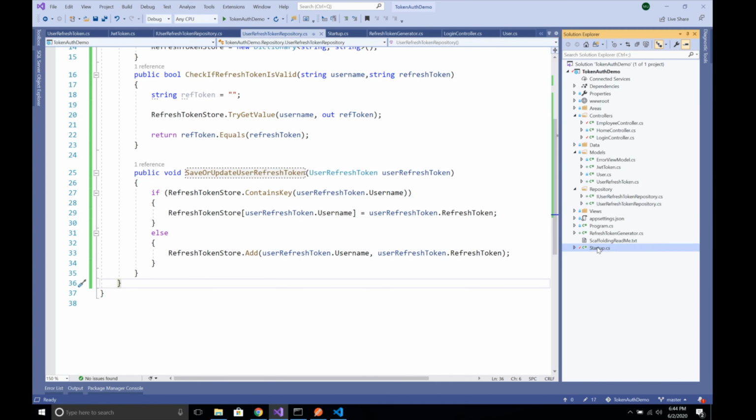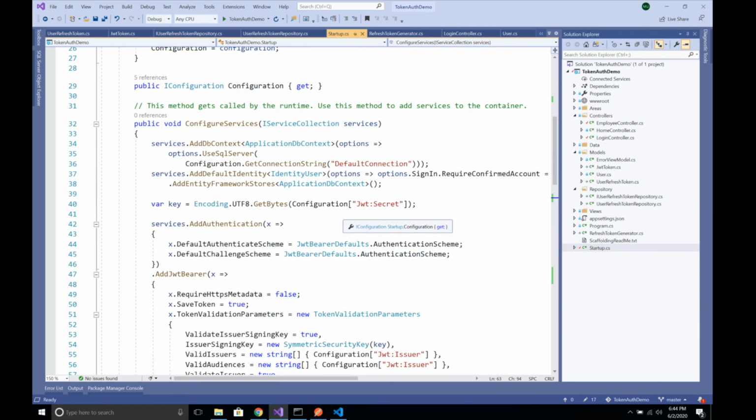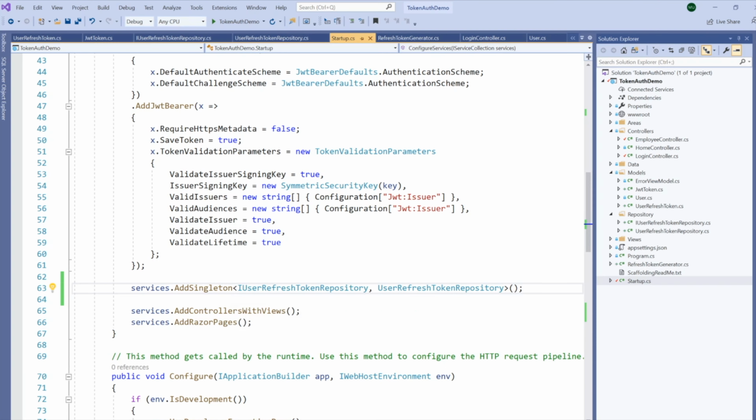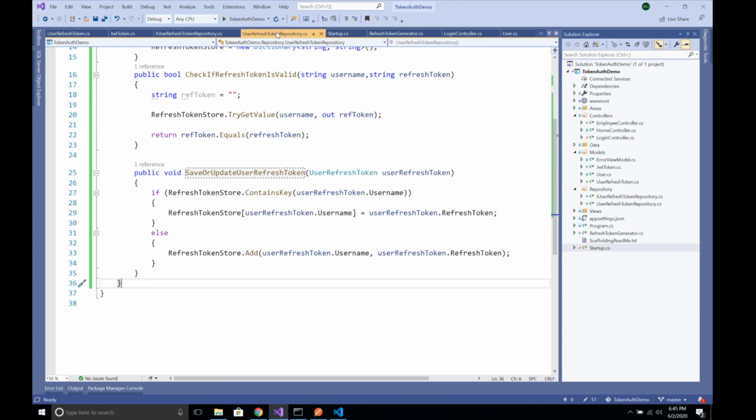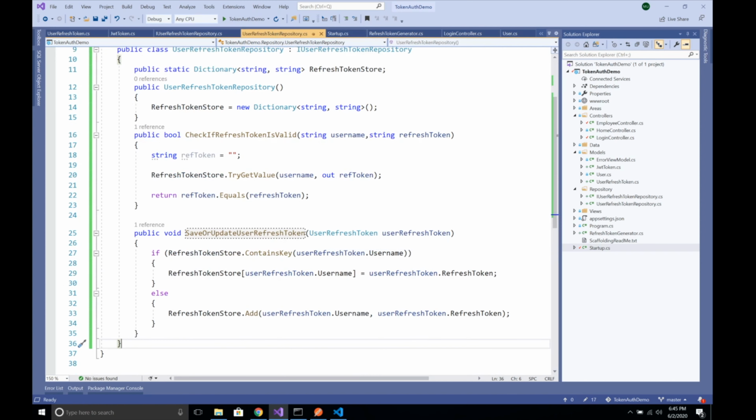And the other thing is, here in the startup, I have added a singleton service of user refresh token repository, so that we can inject this user refresh token repository into our controller constructor and use it to check and store the refresh token.